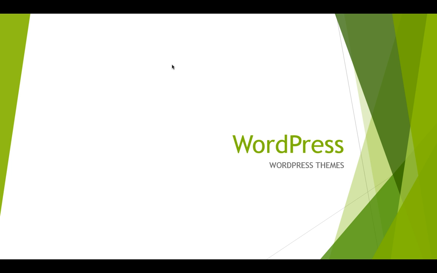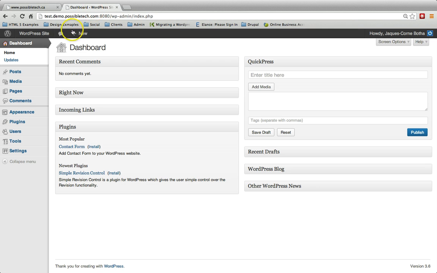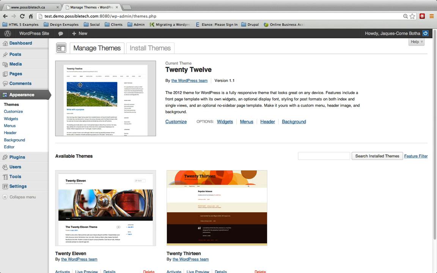So I want you to go to your dashboard of your website, and I'm just going to go to my dashboard. And this is the dashboard section, right? With this section right here, we're going to go to appearance, and we're going to wait for that to load up. And whilst I'm waiting for that to load up, I'm going to chat about themes.